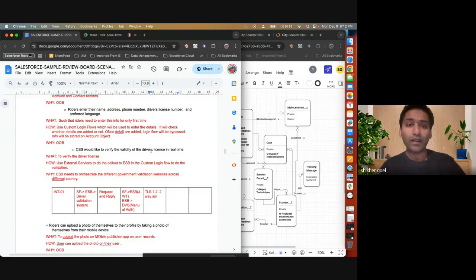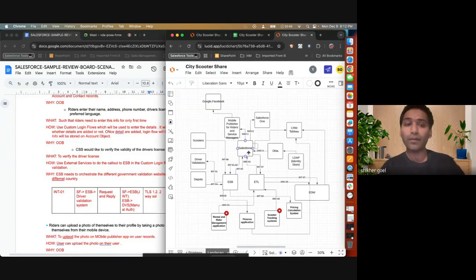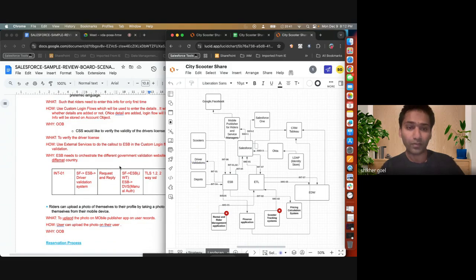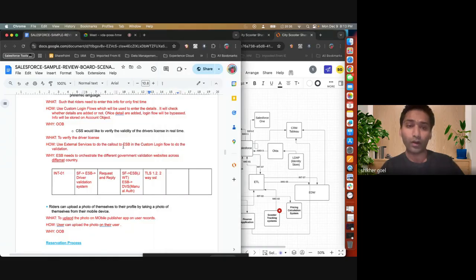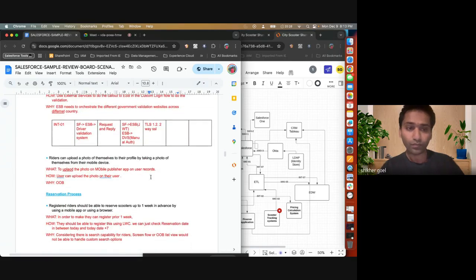CSS writer would like to validate the driving license number in real time. So in terms of real-time integration, I would be using Salesforce. Salesforce would be connecting with ESB, and ESB would be connecting to multiple driver validation services from different government websites. This would be used via ScreenFlow login flow itself. In the login flow, I will be calling out to external services to connect to ESB, and ESB will send out another call out to the driver validation service.